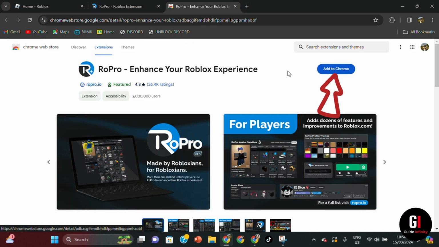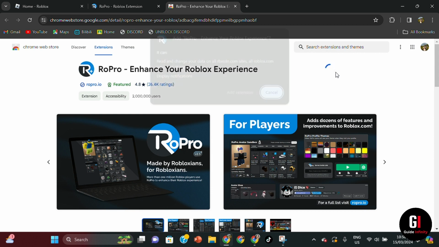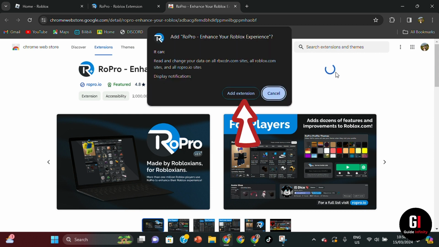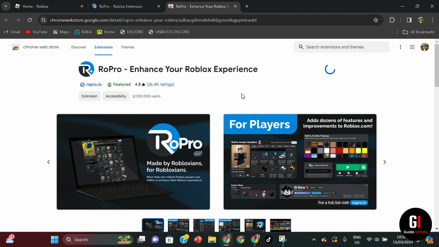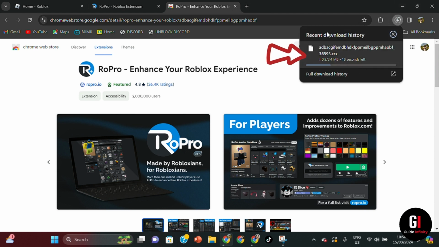So give that a click. You then want to press the blue button there that says add to Chrome. It is just going to then install, so you want to press add extension. You can see that that has now gone into our downloads folder. That is just finishing off downloading. And amazing, as you can see, RoPro has now been added to our Chrome.